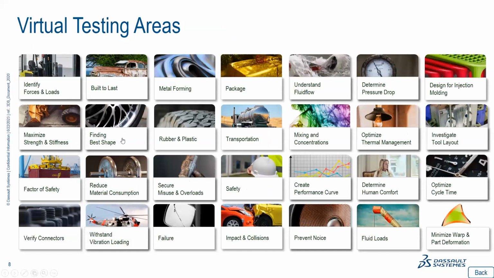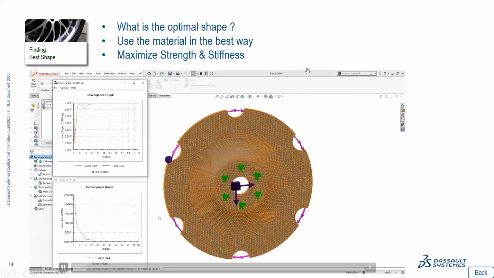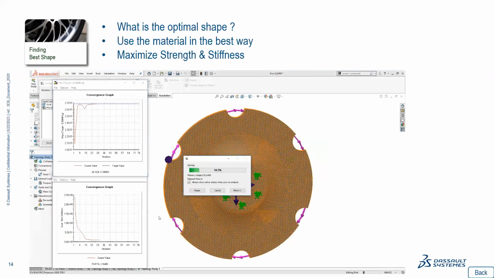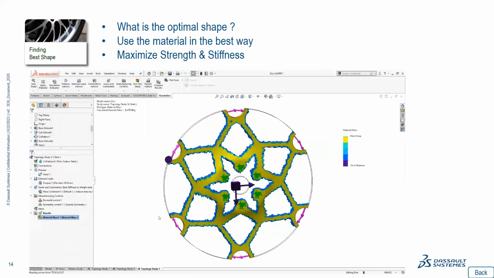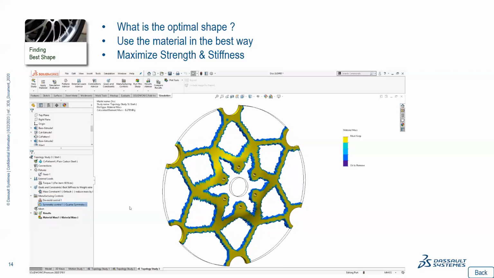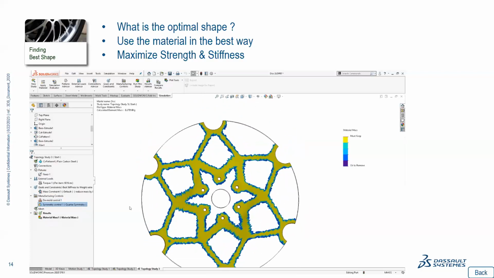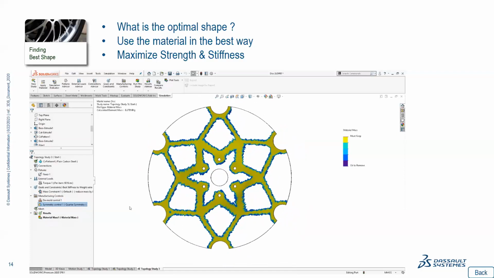Another area, for example, when you are in competitions in car, but in a lot of sports, is trying to find the best shape, the optimal shape of the design. So here, for example, is for the brake. It's not the disc brake, but it's what will connect the disc brake to the wheel. And we run what we call topology optimization. And this type of simulation will show you the best shape you can get for this type of structural problem.